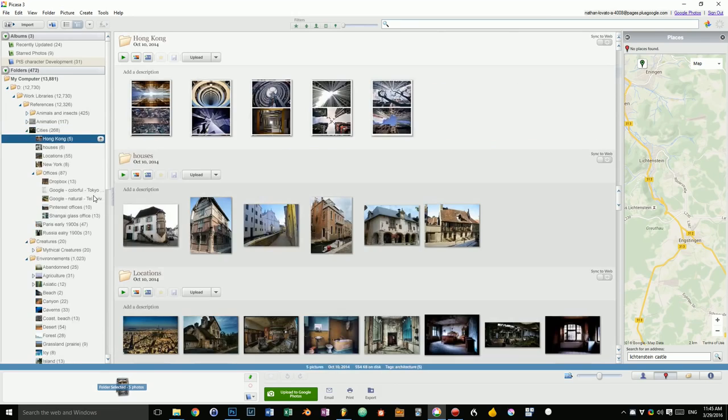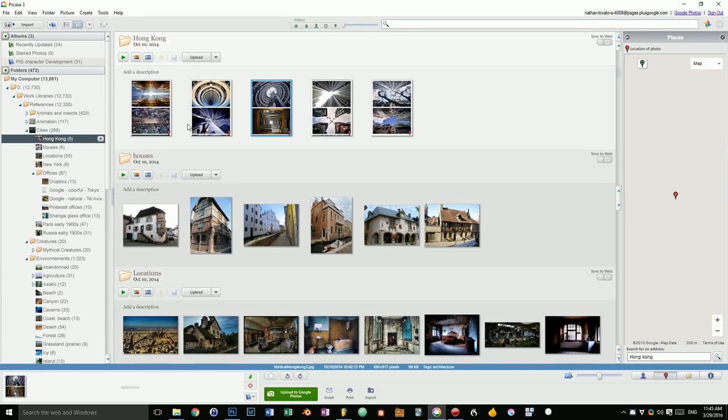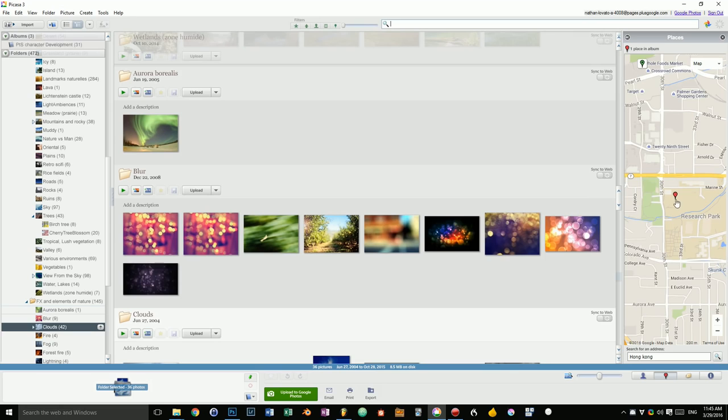I have pictures from Hong Kong in here. So I'm just going to type Hong Kong, search for it, and Google will ask me, do you want to attach the 5 photos to this location? I'd say yes. And then you can see the little icon that appears on the pictures. So this gives me the ability to attach pictures to a location.